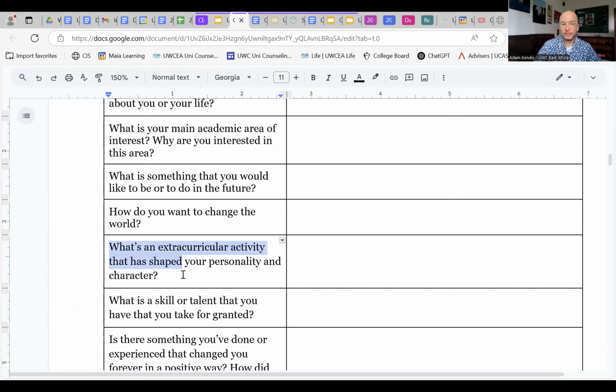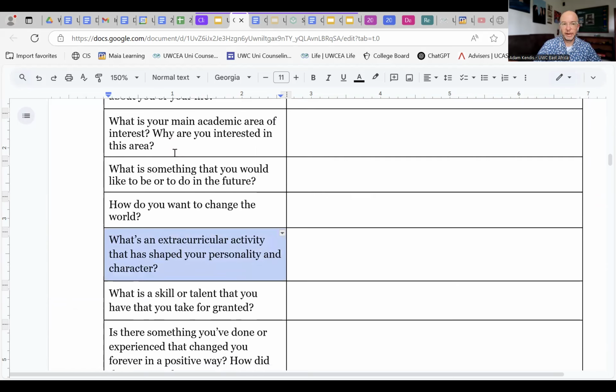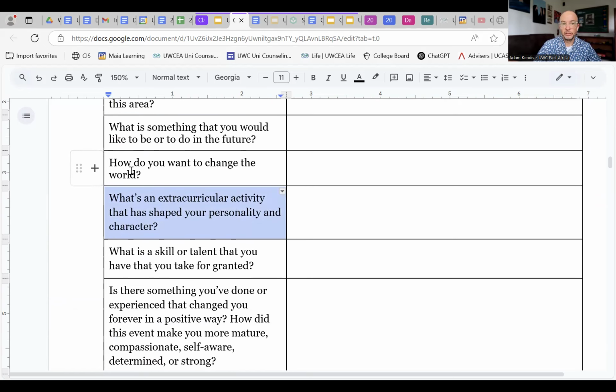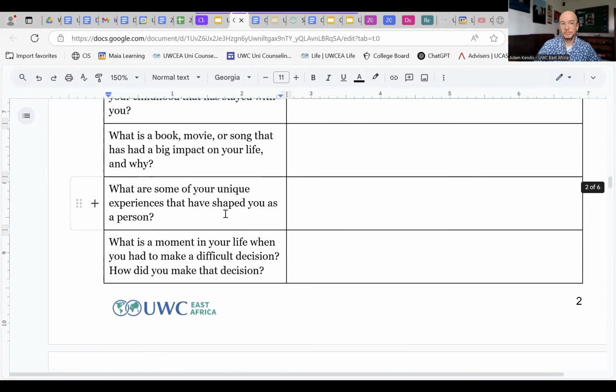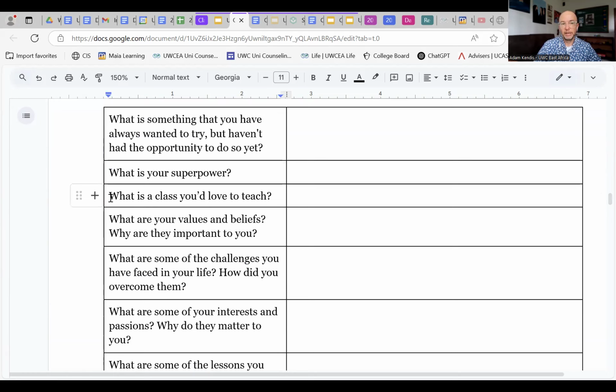What's an extracurricular activity that has shaped your personality and character? How do you want to change the world? What's something you'd like to be or to do in the future? Yeah, there's a whole bunch of them. What's a book, movie, or song that has a big impact on your life and why? A class you'd love to teach.